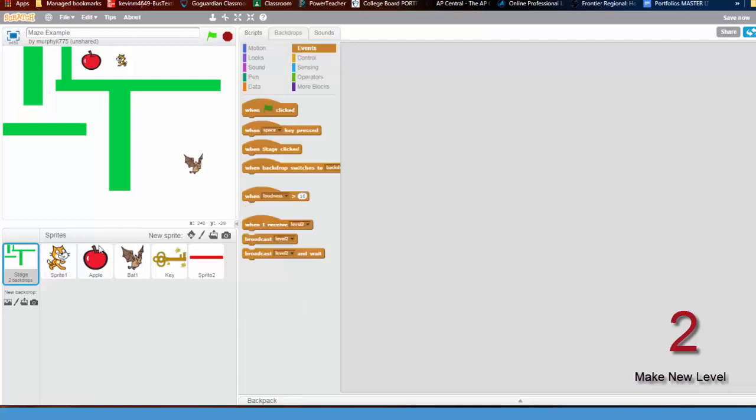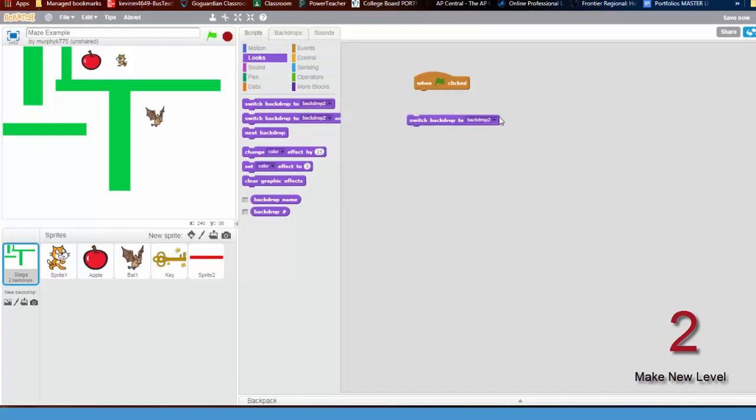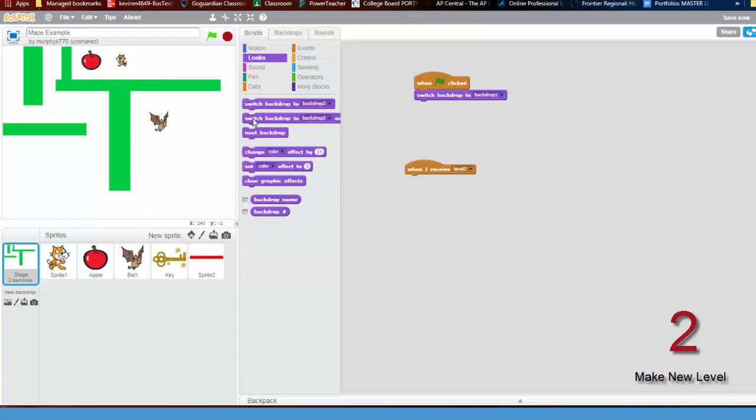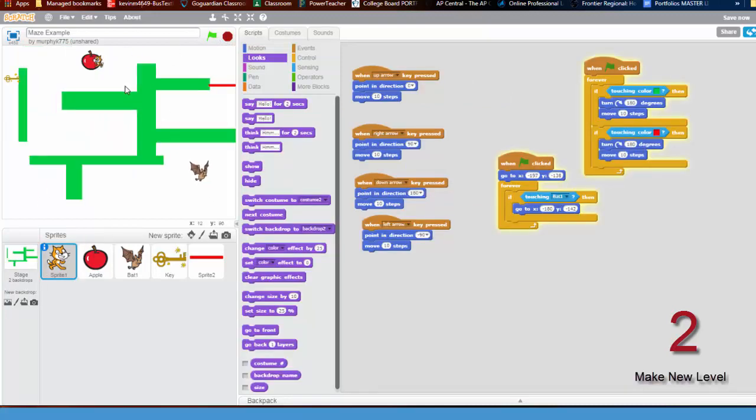So what I'd like to do here is the beginning. I would like the stage to be backdrop 1. When I receive level 2, I would like it to go to the next. So in essence, when the cat reaches the apple, the background changes. But the cat's in the wrong spot, the key's in the wrong spot. I might want to move this bat somewhere else.